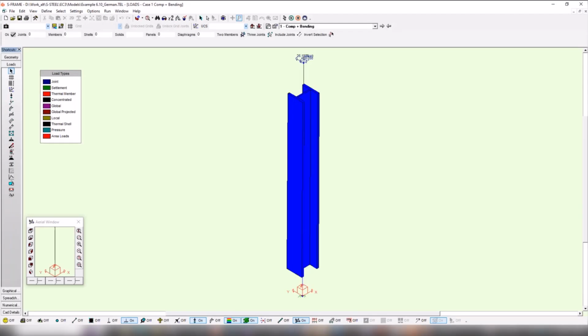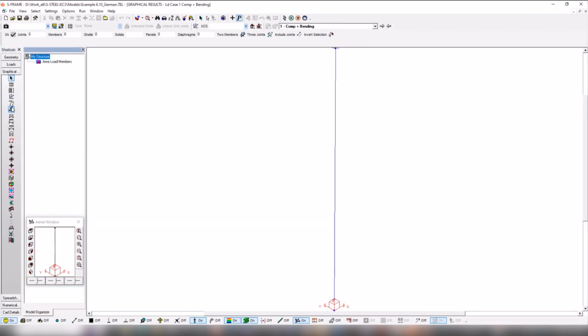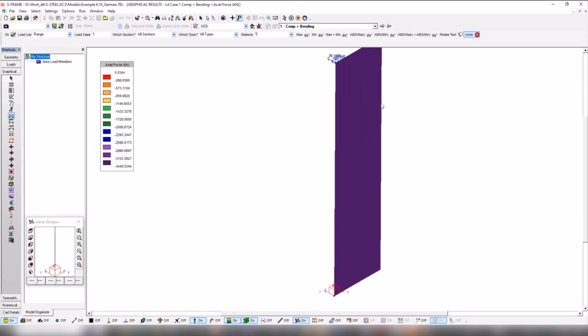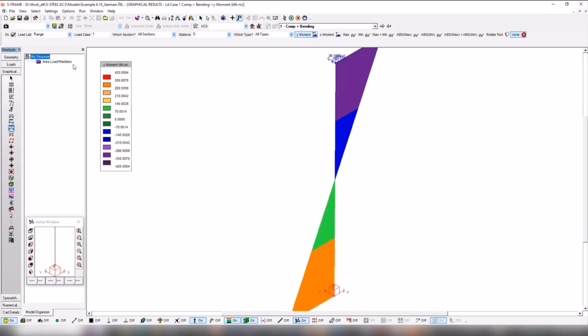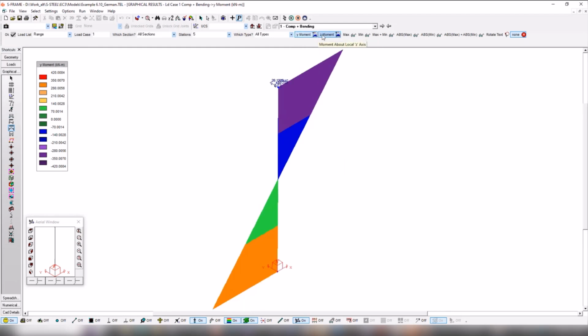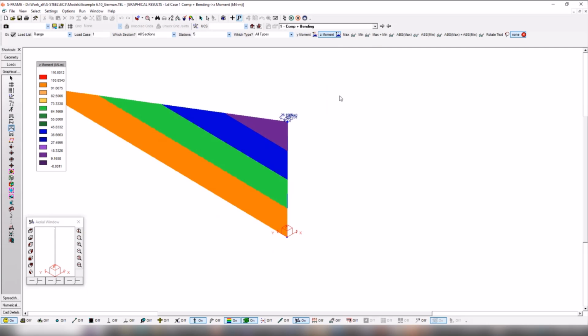Now I'm in S-frame. This is a simple model of one member made of an I-shaped section representing a column subjected to a combined compression and bending moments about both the major and minor axes. The model has been adopted from example 6.10 in, as I mentioned, the Designer's Guide to Eurocode 3. So I'm going to run a linear static analysis and have a quick look at the compression and also bendings for both strong and weak axis. So to perform a code check, let's launch STeel here.